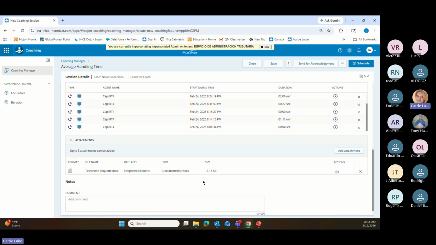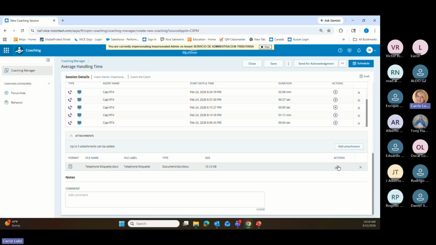Okay. So here it is right here. You can download it from here. Or if you wanted to add another one, you just simply click this Add Attachments button again.